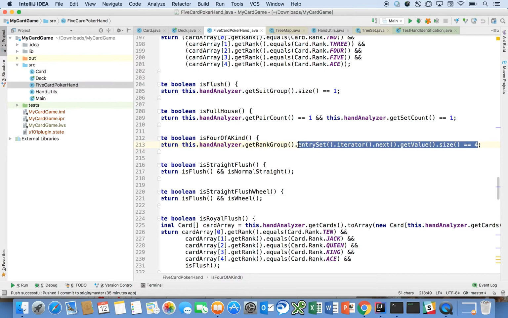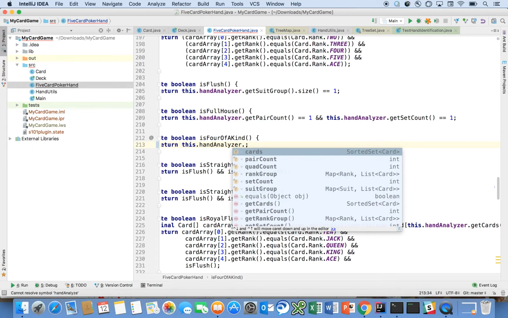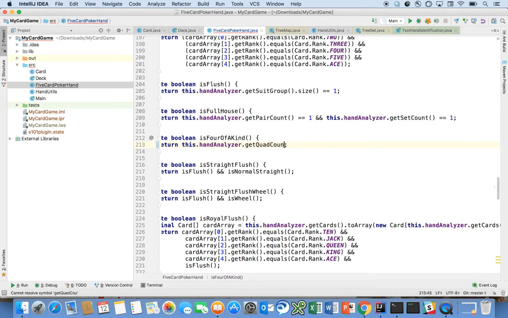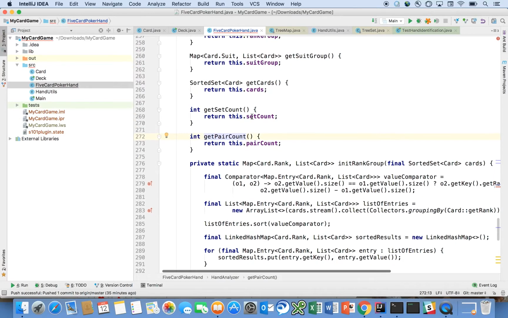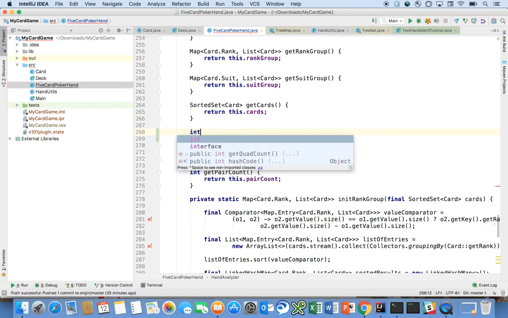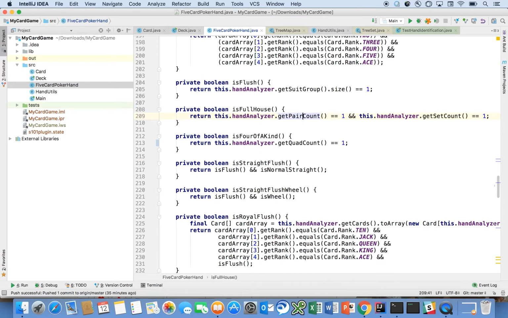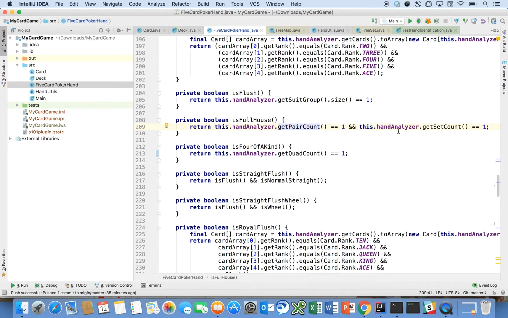I could just say get rank group this dot hand analyzer dot get quad count, and maybe I didn't write this method, quad count is equal to 1. Okay, so let's go to pair count. Let's write that method here. So int get quad count, return this dot quad count, that's it. So we should have 1 quad if we found a quad in there. I'm glad I found that.